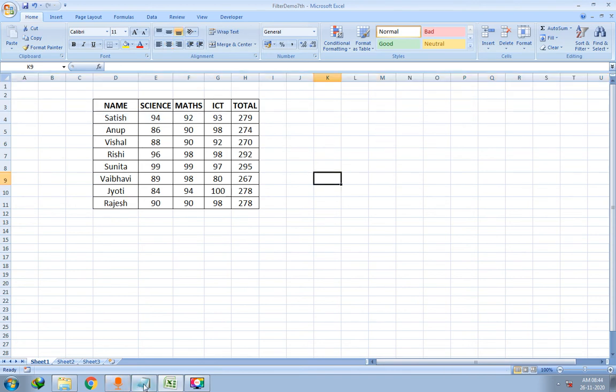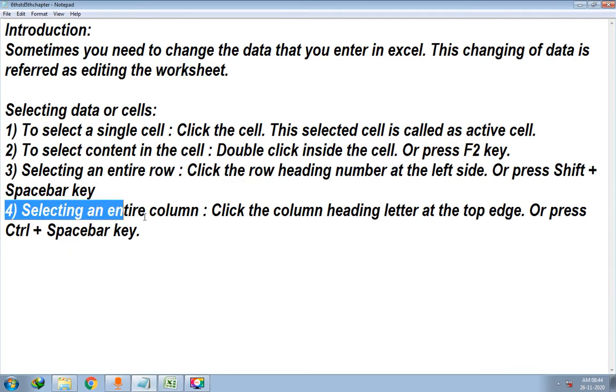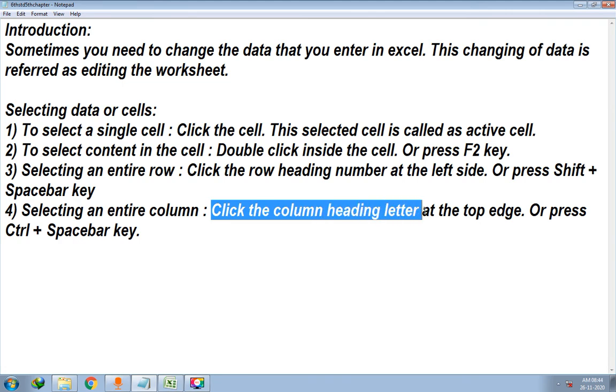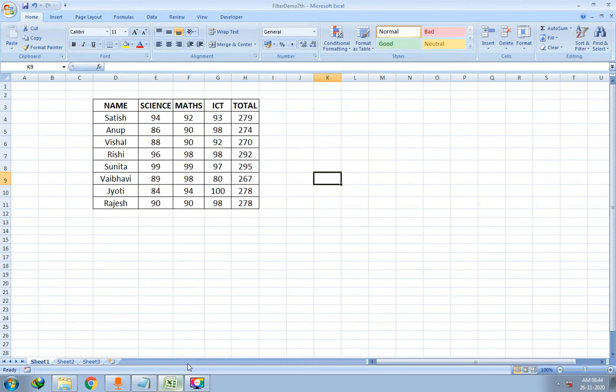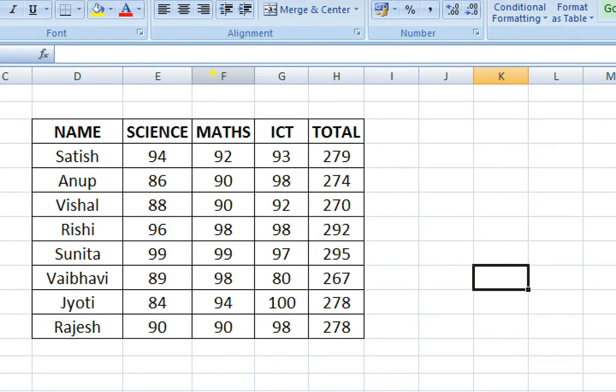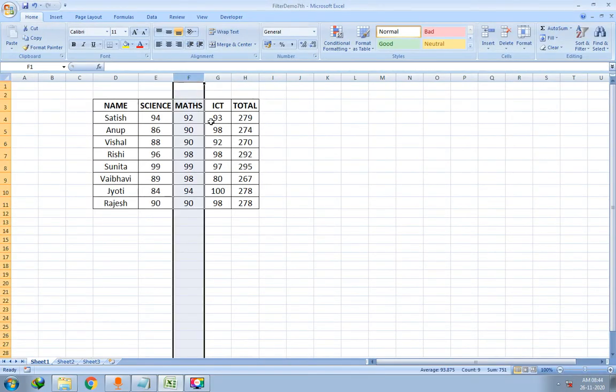Now next action is selecting entire column. In order to select entire column, click the column heading letter at the top edge or press Ctrl spacebar key. Right? So now suppose I want to select this math column entirely. So how you can select that? It is present under the F column. So you have to click on F column. Let me click the F column. Yes, entire math column is selected.